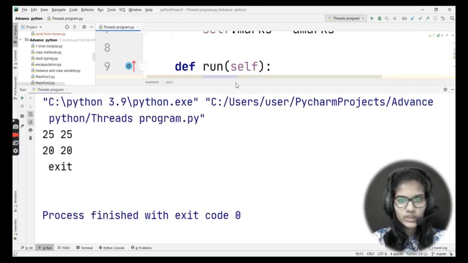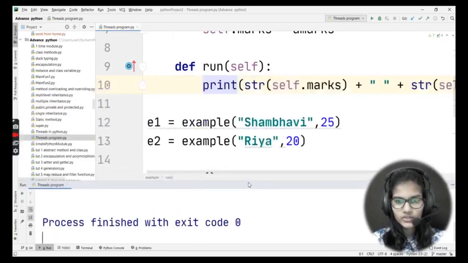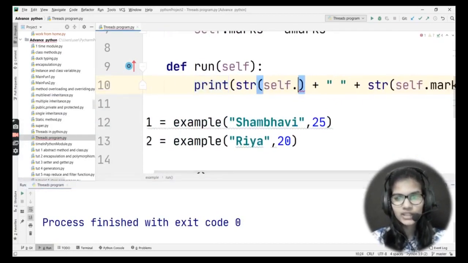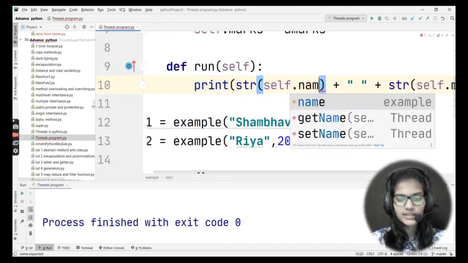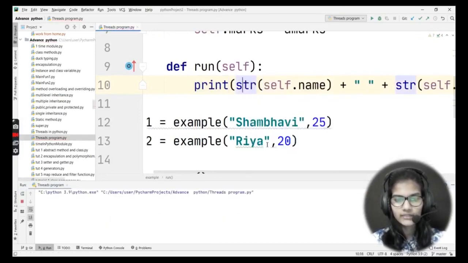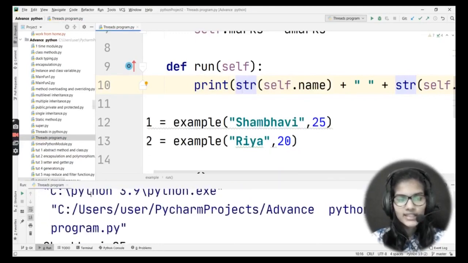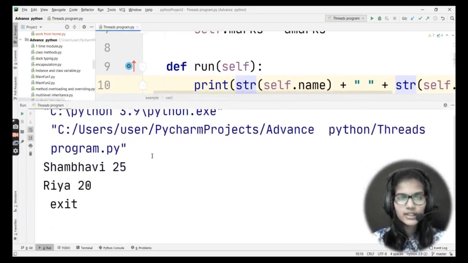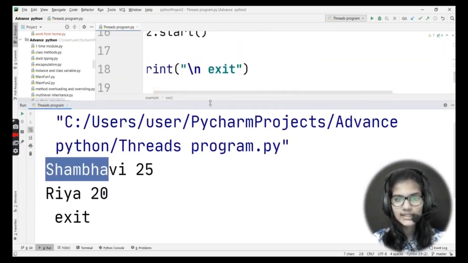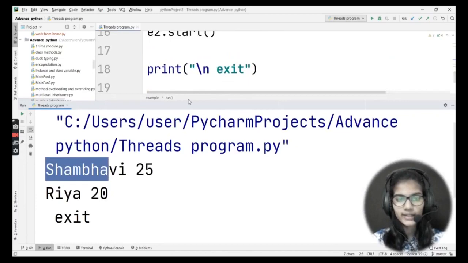Okay, 25, 25, 20, 20. My things were Shambhavi and 25. Okay, here I just passed the marks 2 times. So let me write this as name instead of marks. Okay, that is name right here. And now just let me quickly run it once again. Right, now basically it is giving me the desired and correct output, that is I'm getting here Shambhavi 25, Riya 20, and at last I'm getting here the exit statement which we have actually printed, right?